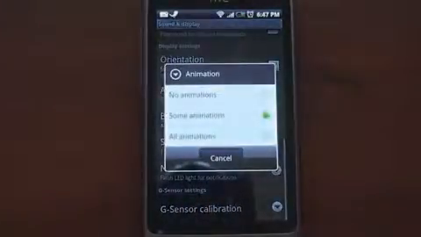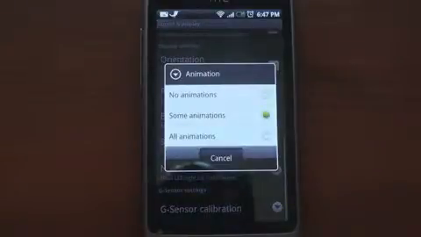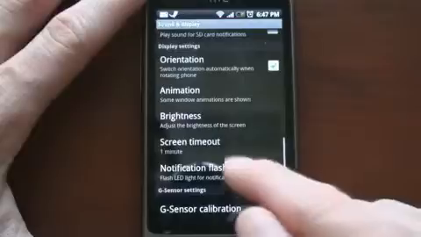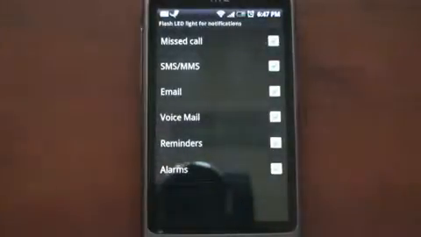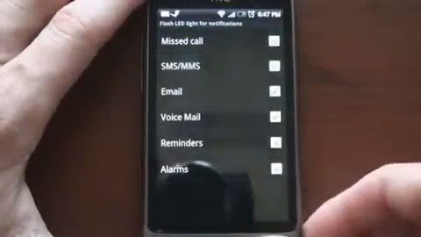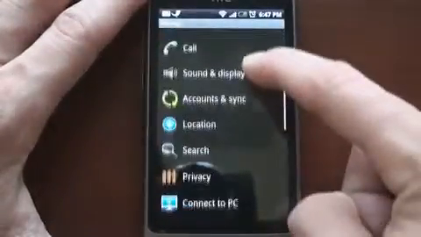You can also determine screen animations. So right now I have it set on some animations. Obviously, the more animations you have, the bigger the toll on battery life. G-sensor calibration. You can also determine when the LED flashes. There's a green LED that flashes when you have a new call or a missed SMS or something like that, and you can check off which ones you want them to go on for. Very handy. Okay, let's go back.